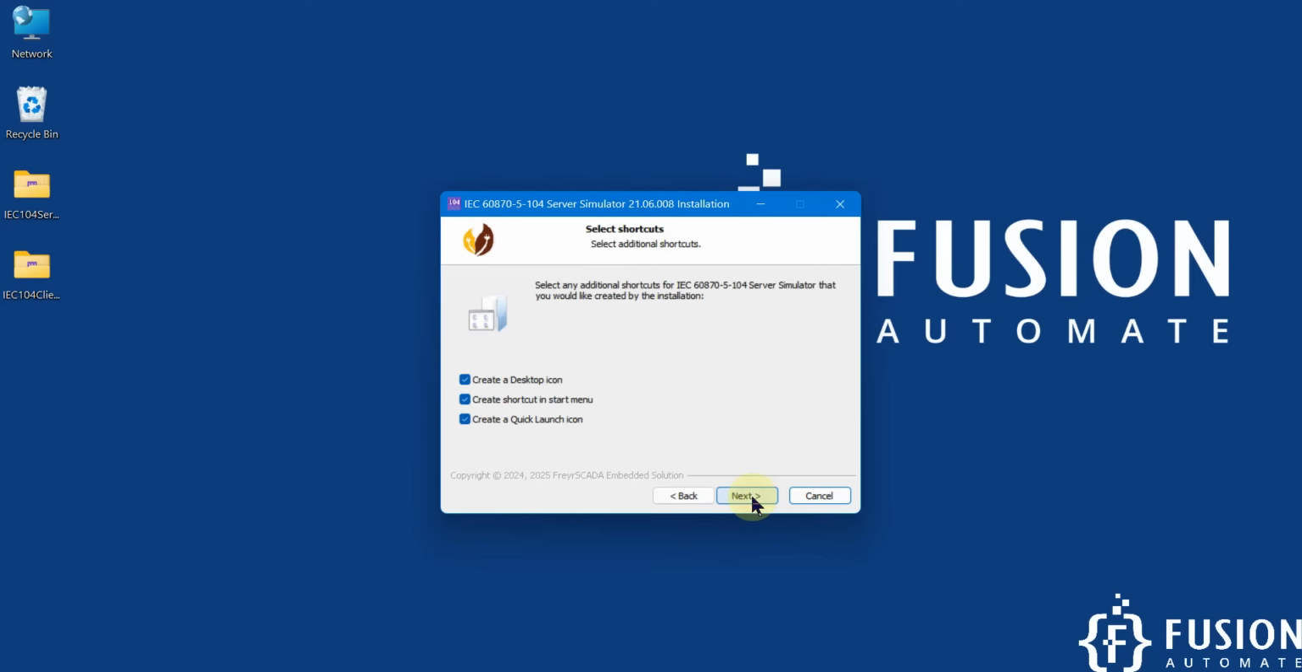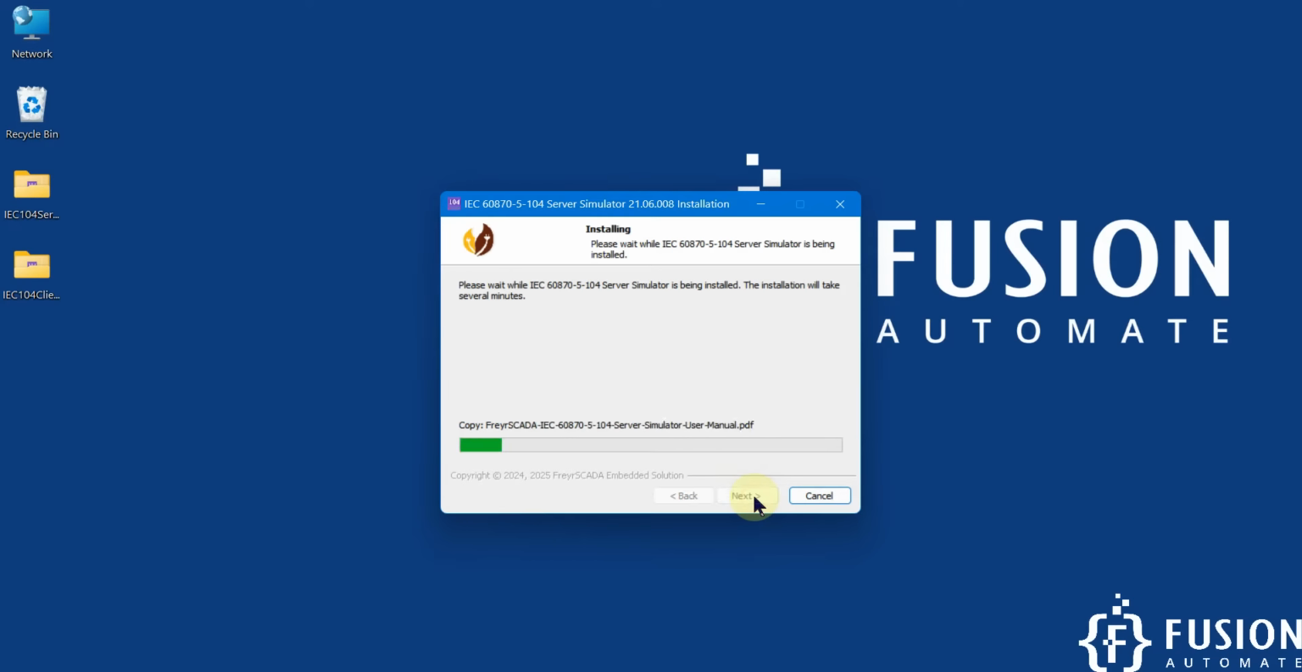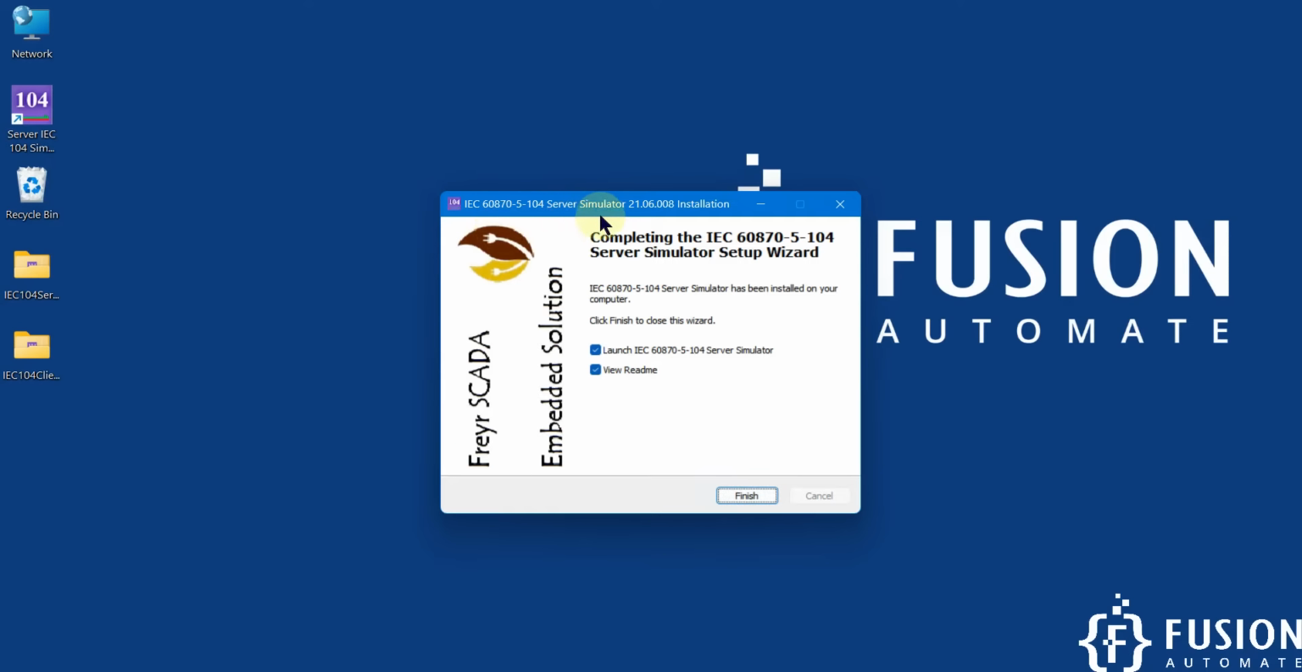Again we will press next, and if you want a desktop shortcut and other shortcuts, then you have to tick these check boxes. Otherwise you can uncheck this and you can press next. I'm going to leave these things as they are, and I'm going to press next here, and then we will press install to start installing the IEC 104 server simulator.